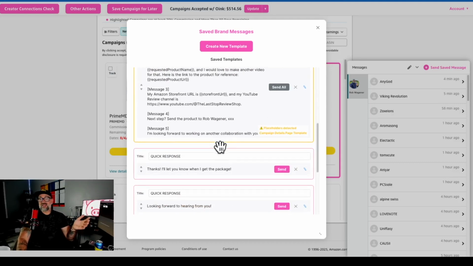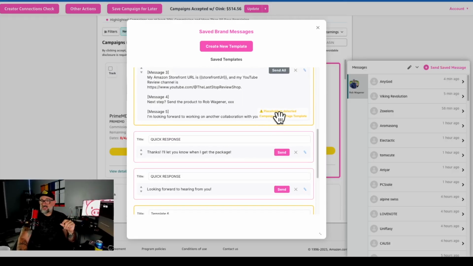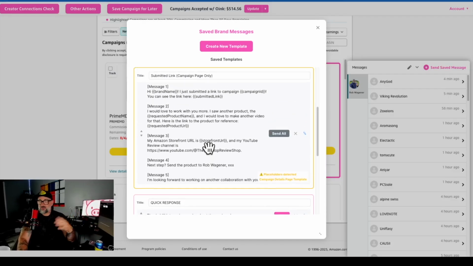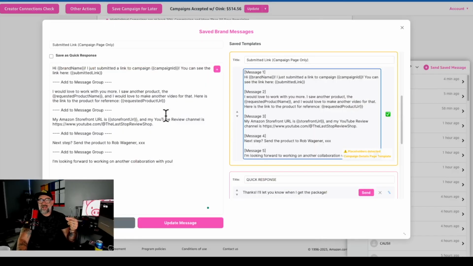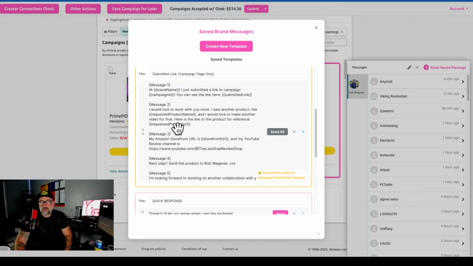Now, anything that is in a pink border, pink button, these you can send currently based off of the current page that you're on. But that's what the yellow information is. You can see it says placeholders detected, campaign details page template. Now, this can sometimes be an issue with the structure, the way that you created the actual template. You might need to go in and edit it in case there's an error of some sort, if you structured it incorrectly. But for the most part, it's going to be because you're just on the wrong page and you can't send this type of template from here.